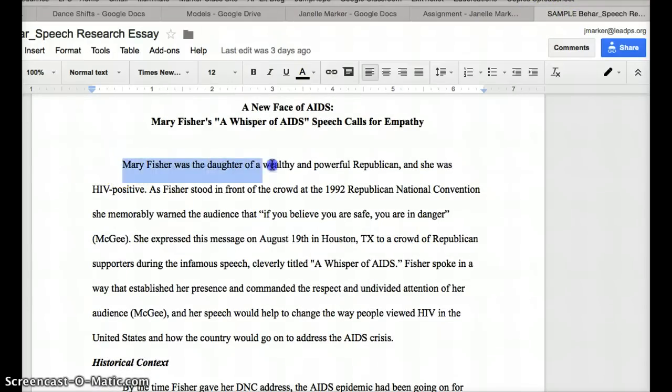So Mary Fisher was the daughter of a wealthy and powerful Republican. She was HIV positive. Then it goes on to actually give a pretty powerful quote that she said during the speech. So this one doesn't actually start with a quote. You don't need to. Like, the really impressive information about this speech, or what makes it so memorable, partly was that Mary Fisher was HIV positive, though she wasn't sort of the stereotypical person that you would expect to have HIV. You might have a really powerful speaker or famous speaker that you actually want to highlight. Maybe it's Malcolm X or Martin Luther King, and you want to start with that instead.